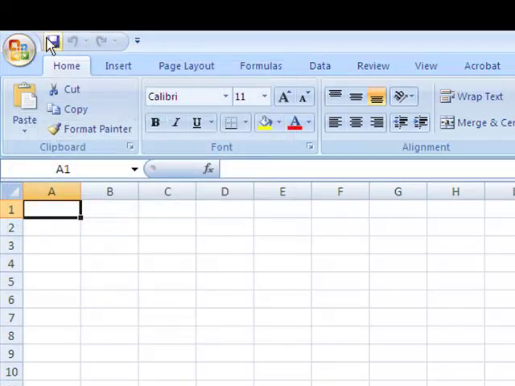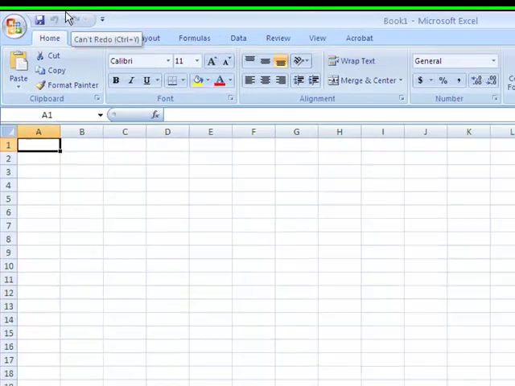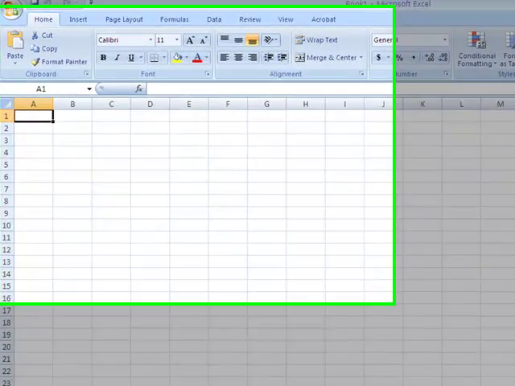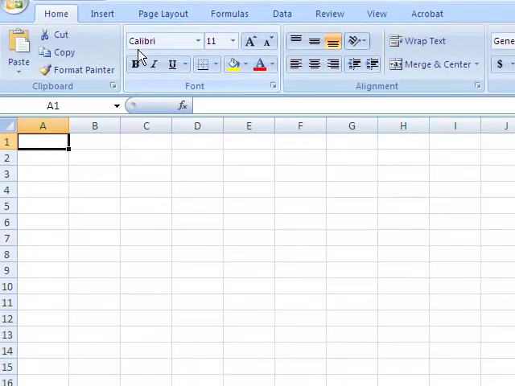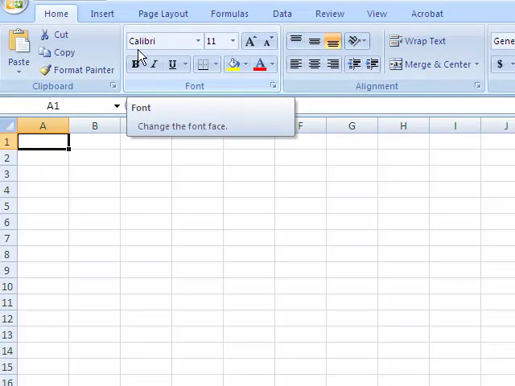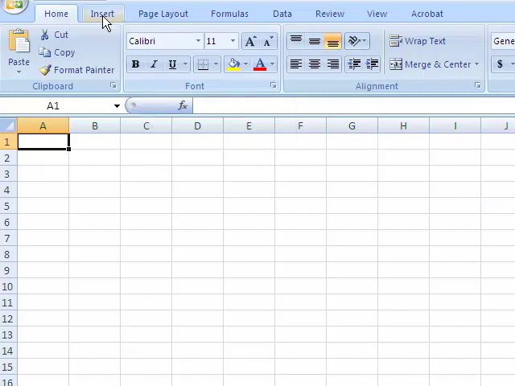Next to the Office button, we have what is called the Quick Access Toolbar, and we're going to customize that during this lesson. Next, we have the ribbon, which is this long band across the top of the screen, and it has tabs that contain different sets of icons, which are the commands for many of the things that we want to do. Each tab is divided into groups that are named at the bottom, such as, I'm looking at, Font.